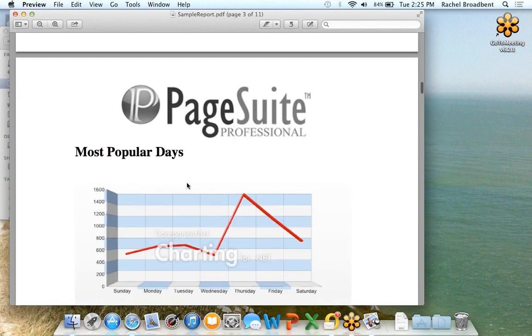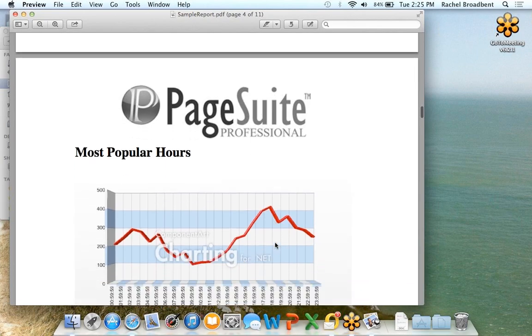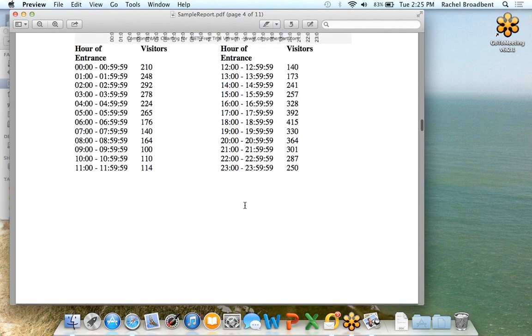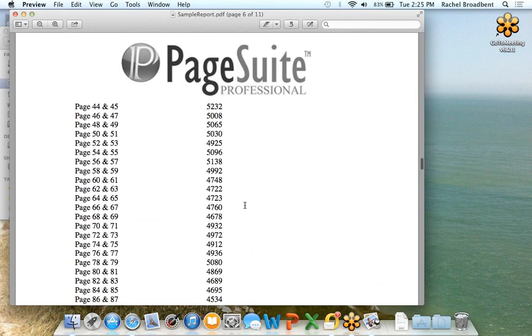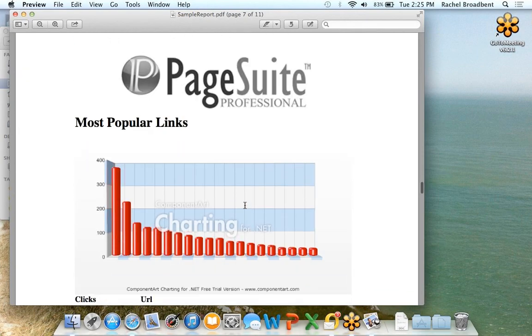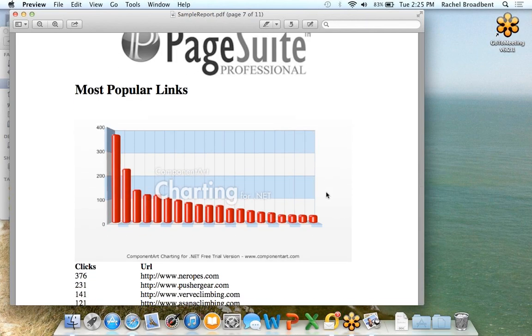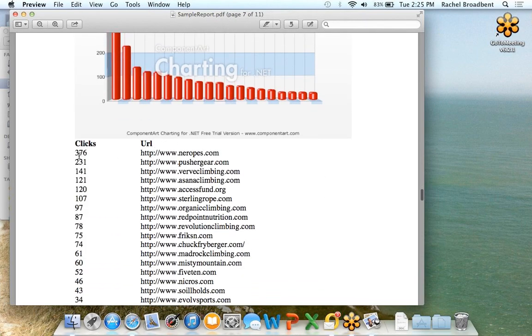The report also gives us most popular days based on the number of visitors, most popular hours, most popular pages, most popular links. This information comes to me in this PDF format, so it's something that you can share with your key stakeholders who have advertisements with you or have some of those hyperlinks, so they can see how well their website is doing and how often it's being clicked. So you can see it's differentiated between the number of clicks.